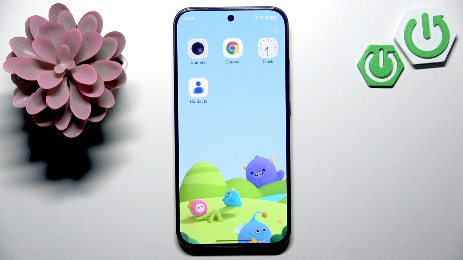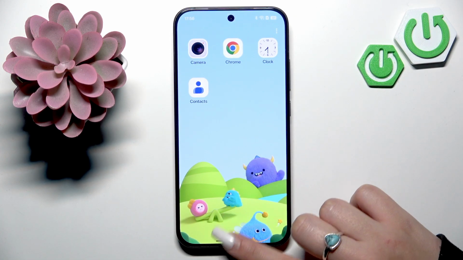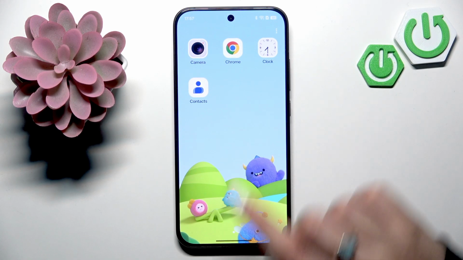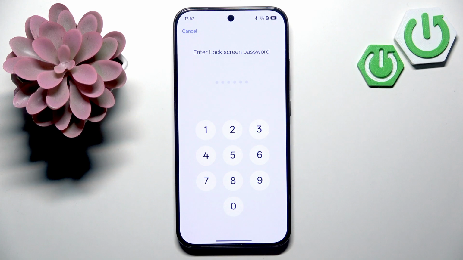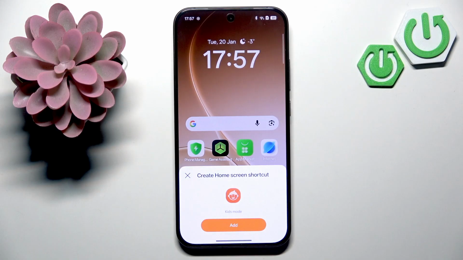So your kid will have their phone like this. And now if you want to exit this kid space, all you're gonna do is swipe up from the bottom, not like this, but tap this three-dot button in the top right, and let's select exit option. Then confirm it by tapping your password.